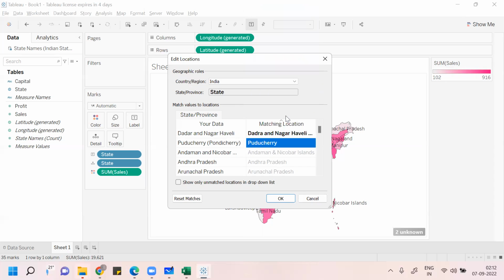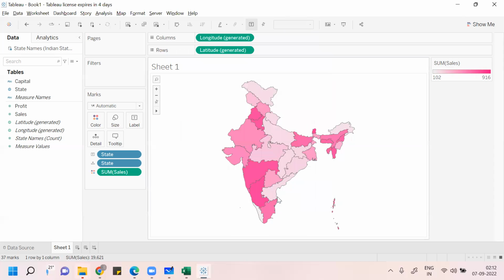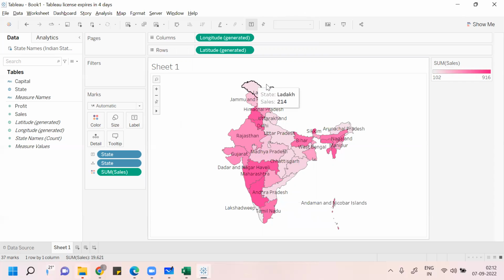So I just go and click here. Done. So we are good to go. You can see these states here. Fine, and you have removed them.